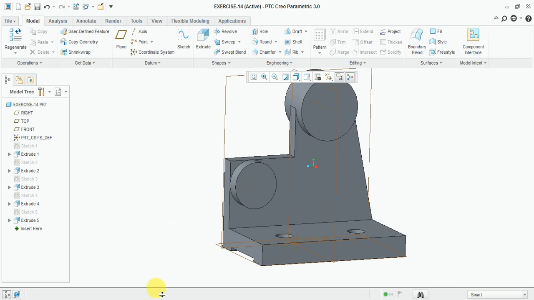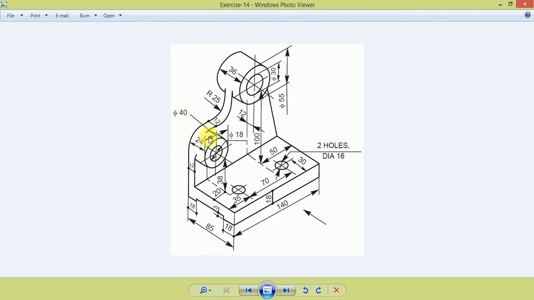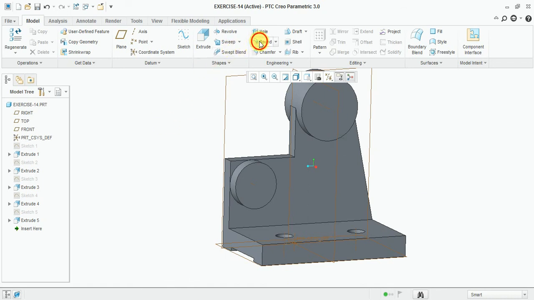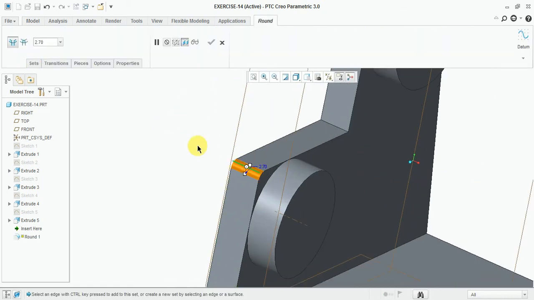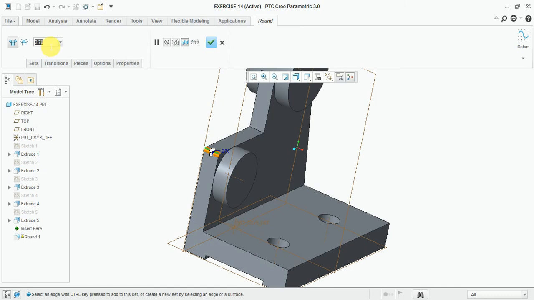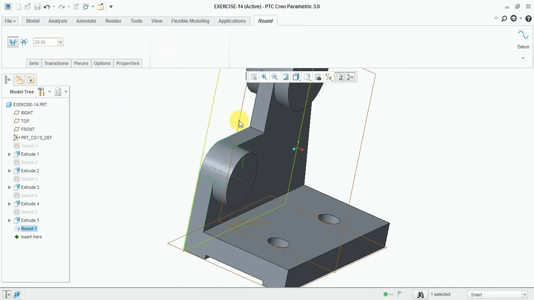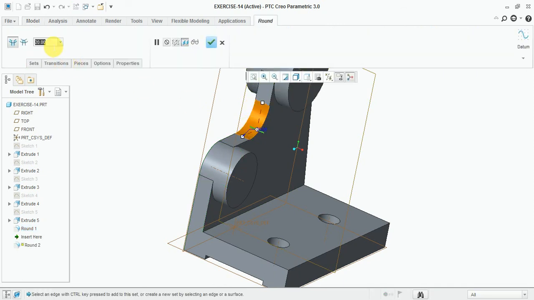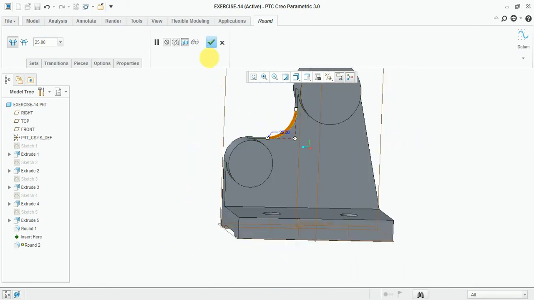Now give the radius equal to this circular radius, and now this one is 25 mm. Select a round, 20 mm. Okay. Now here 25 mm. Okay.